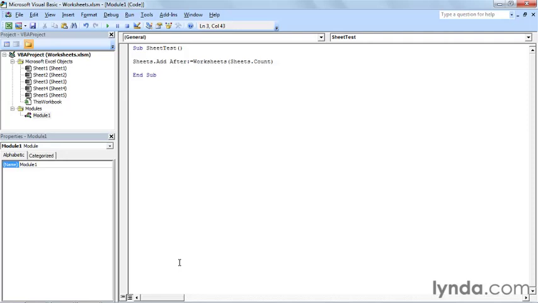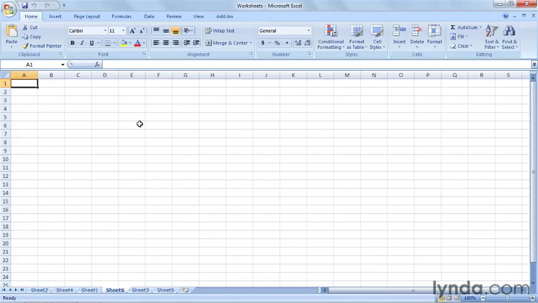If I wanted to add a worksheet after a sheet with a particular name, then I could say, using the same command, the Add method After the worksheet that is named Sheet1. When I press F5, Excel creates a new worksheet, and it's here, Sheet6, to the right of Sheet1. In other words, it was created after, in this line, Sheet1.